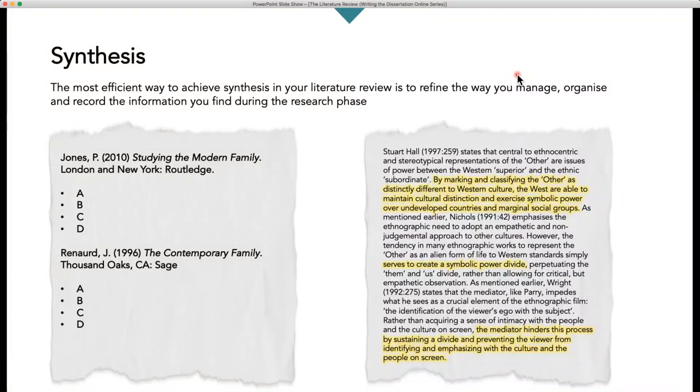What I've got in front of you there is two examples of how, from my experience, most people organize the literature that they're collecting during the research phase. So you'll be reading through a range of different sources, and more often than not, I see people organize the information in one of these two ways.